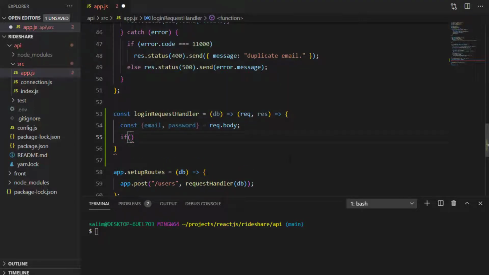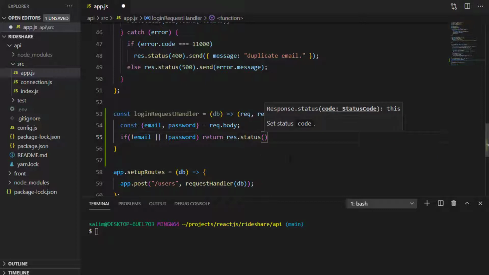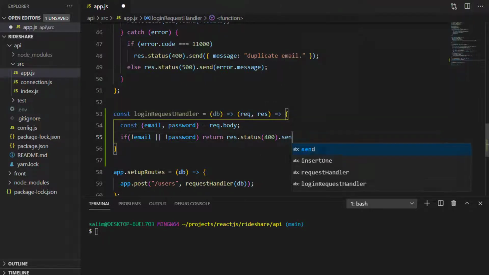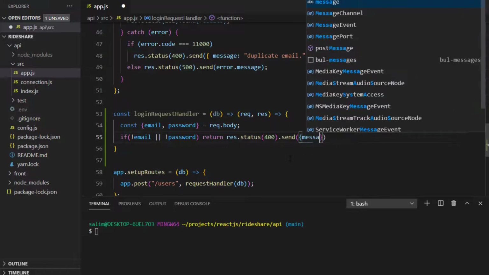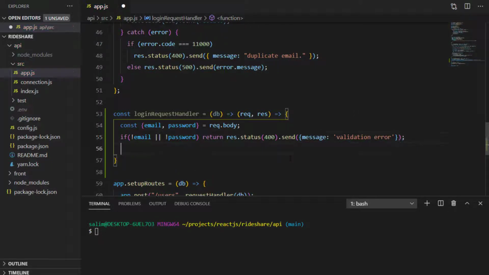Next, we'll check if not email or not password. So if either email or password are not provided, we'll return with res.status 400.send with a message validation error. All right. If both are provided, then we'll continue fetching the user from the database using the email.